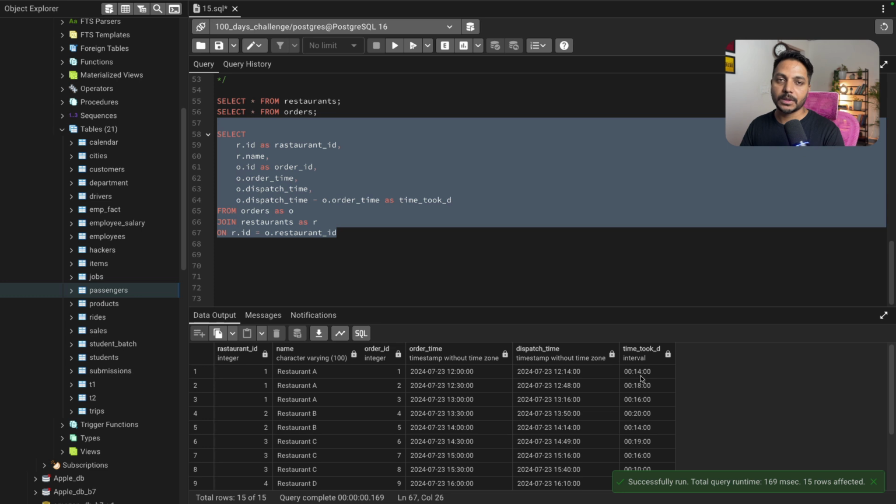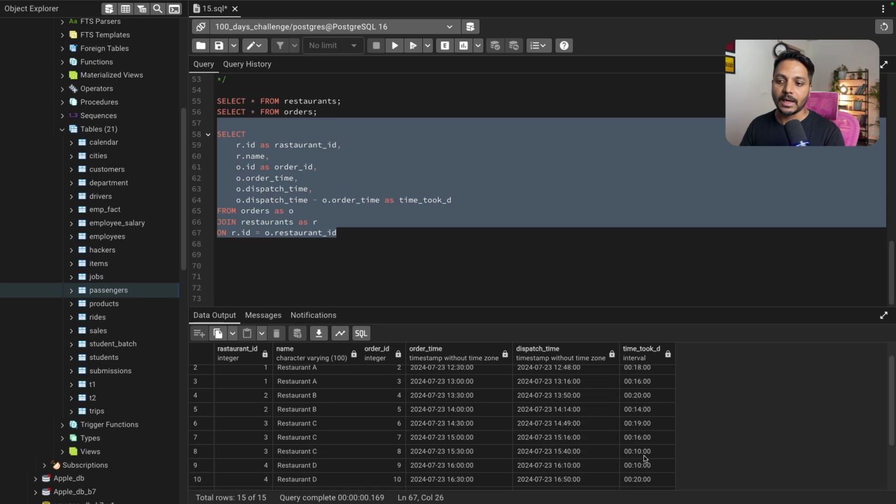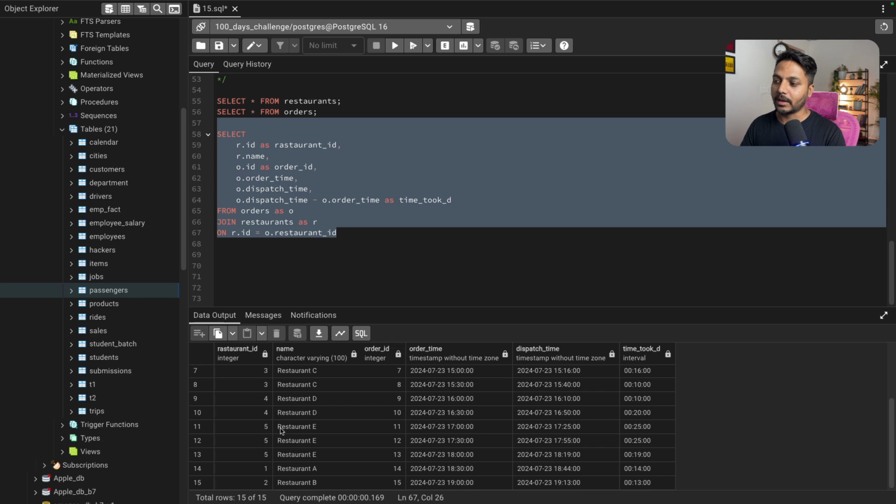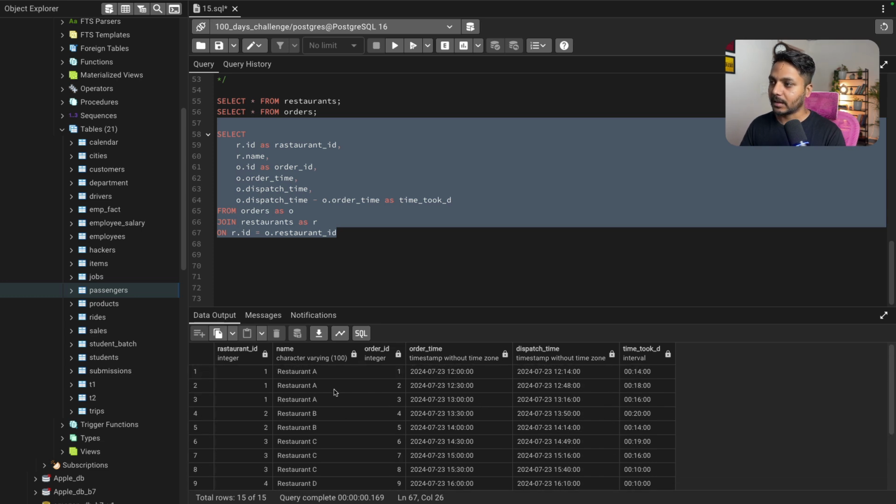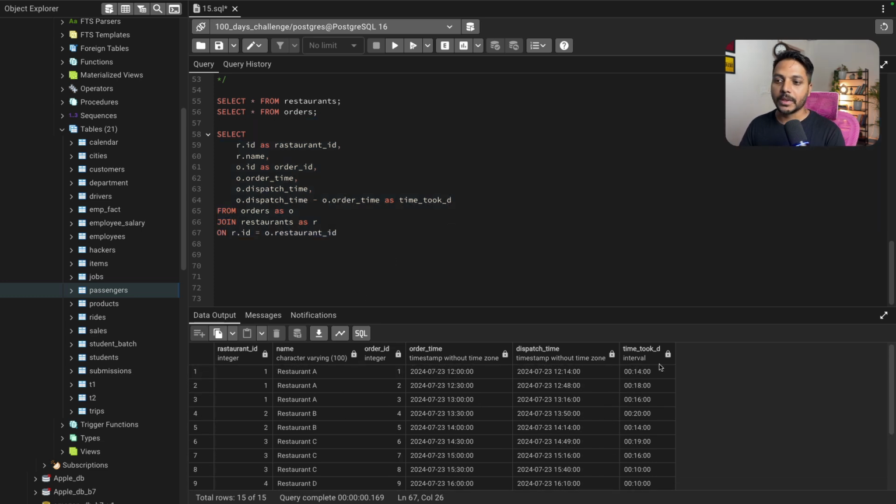Now you can see 15 minutes, 14 minutes, 18 minutes, 20 minutes, 14 minutes, 19 minutes, 10 minutes, and different times that each order took to dispatch by each restaurant. So based on this dispatch time, I can call it either a late dispatch, a super late dispatch, or on time, right? So I will go ahead and create a new column based on this logic. I'll be using a case statement to create a column based on this logic.